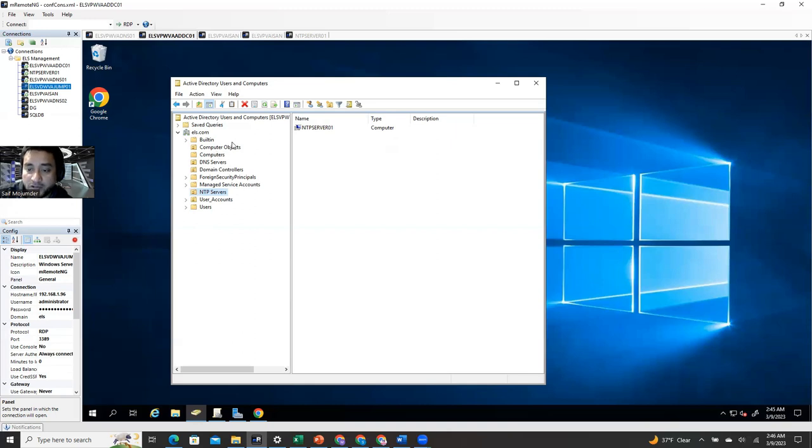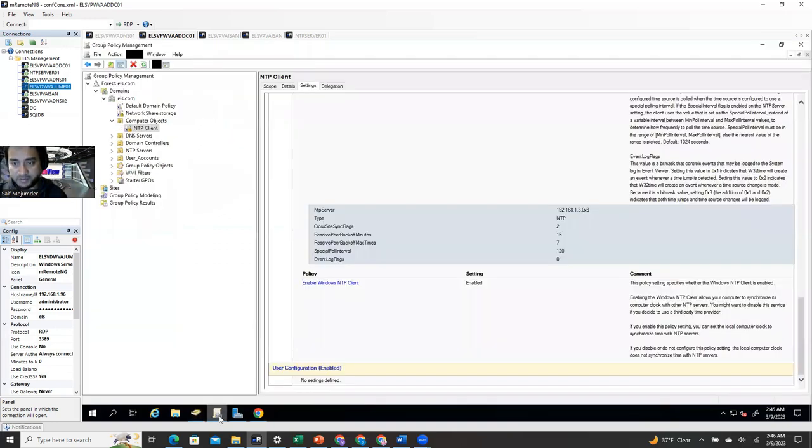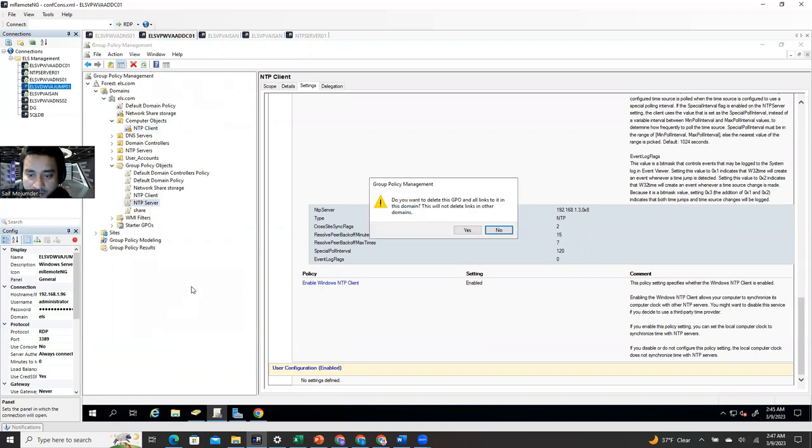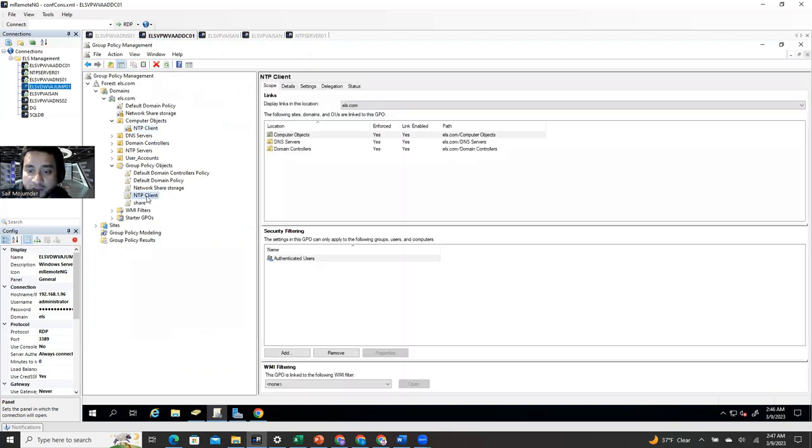So what I need to do is create a GPO policy, right? So how can I create a GPO policy? I need to go here, and actually I already created one here, but I'm going to show you how to create it. You're supposed to create it under Group Policy Objects. You don't need this one, I'm going to delete this one. You need only one NTP client policy, right? So how are you going to create it?